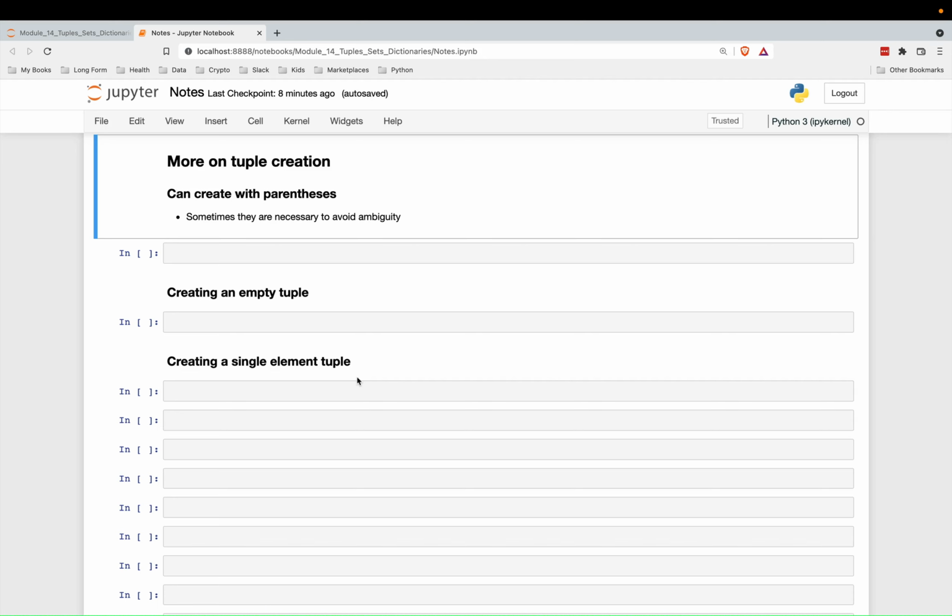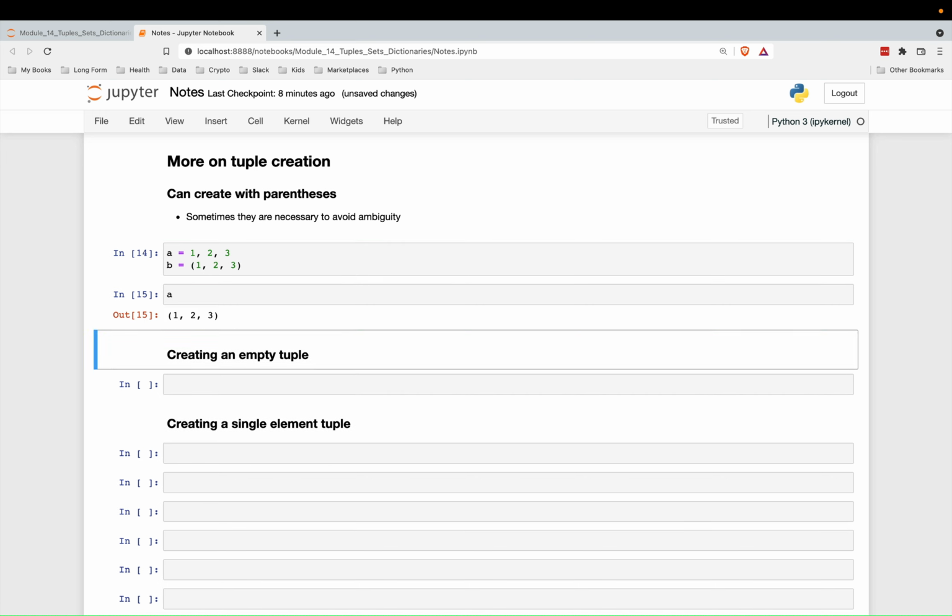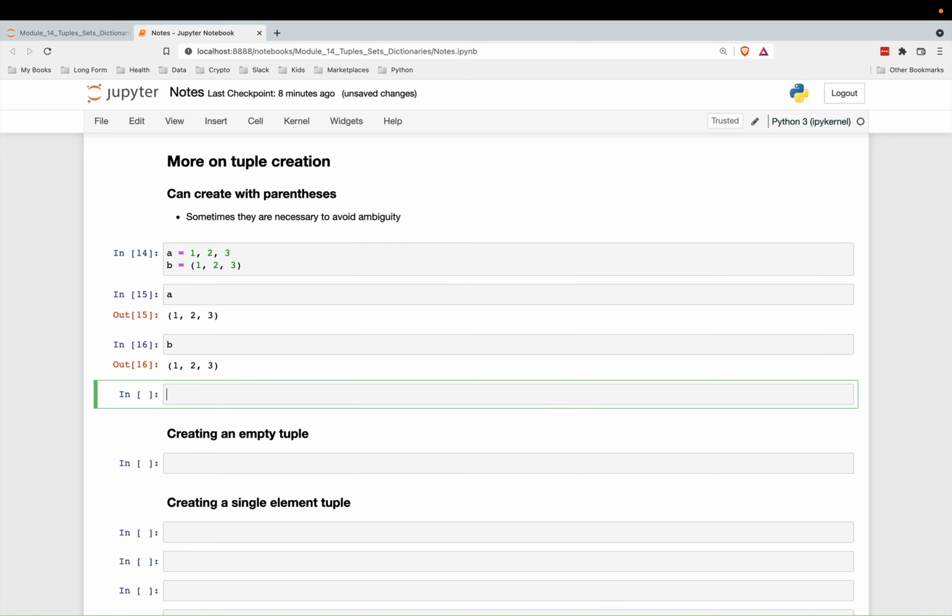In this video, we're going to cover more on tuple creation. So just different ways of creating different tuples. You can create tuples with parentheses around it. So for instance, let's do (1, 2, 3). That was the first tuple that we created, or slightly different numbers. But you can create the same tuple as 1, 2, 3 like this. If I look at A and I look at B, they are the exact same.